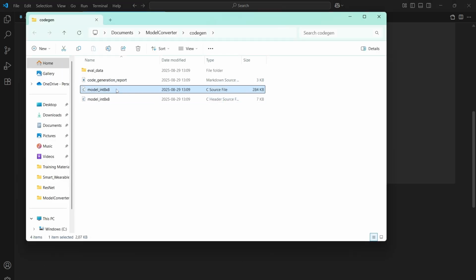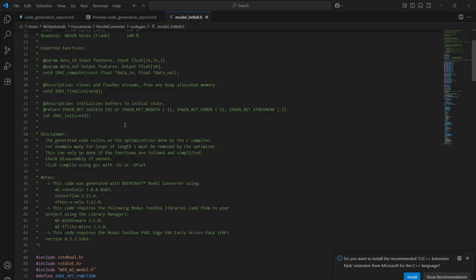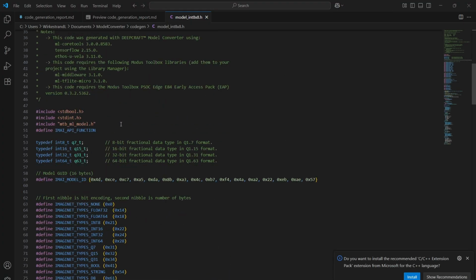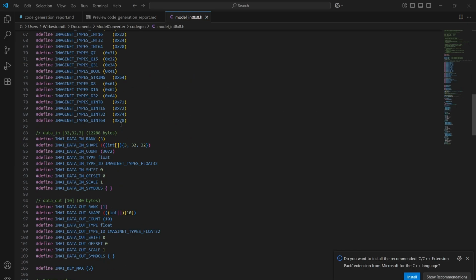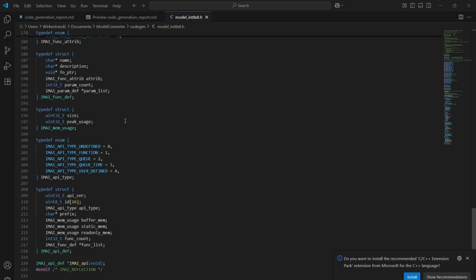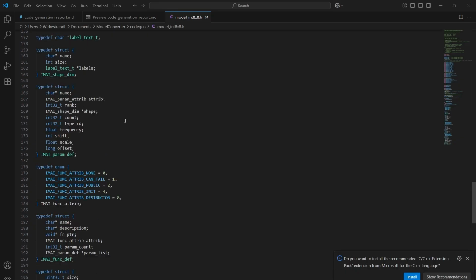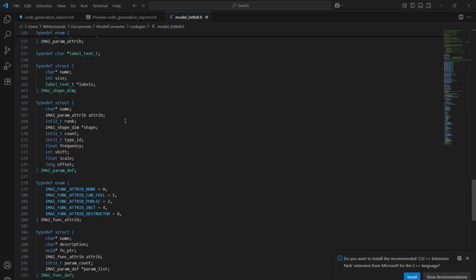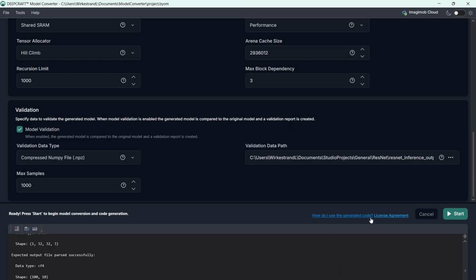And the code files that are generated are a .c and a .h file, and we can open these up. And these are simply optimized C code, which have a small number of functions that you can call upon and actually implement into your application. And this you can do, for example, through ModusToolbox. And there's also an additional link you can click on to further guide you on what to do with the generated code and how to implement it into your application in ModusToolbox.